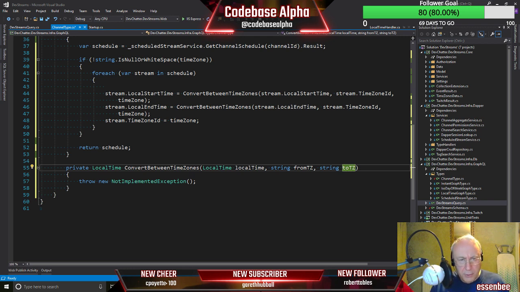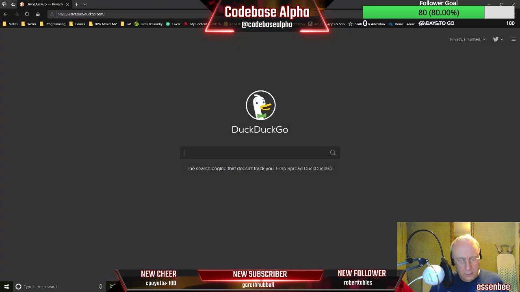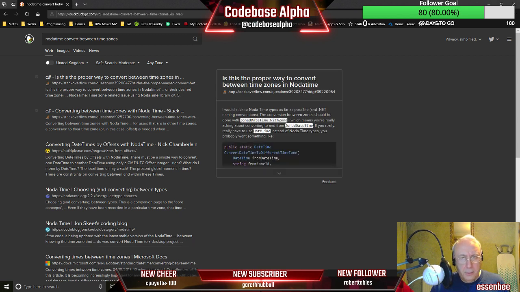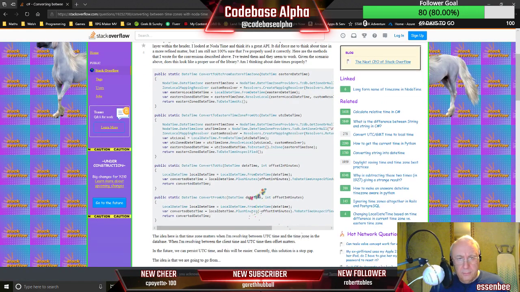Okay, so where were we? So we're gonna do this. What we need to know how to do is to convert in Node Time between the times between different time zones. So let's go and have a look on the internet. Node Time convert between time zones. Okay. Time offsets, we don't want that. Converting between time zones with Node Time.